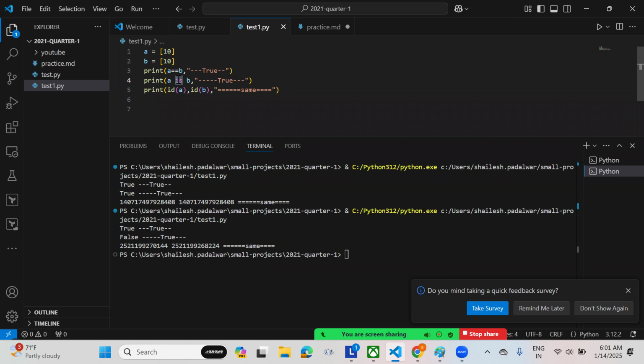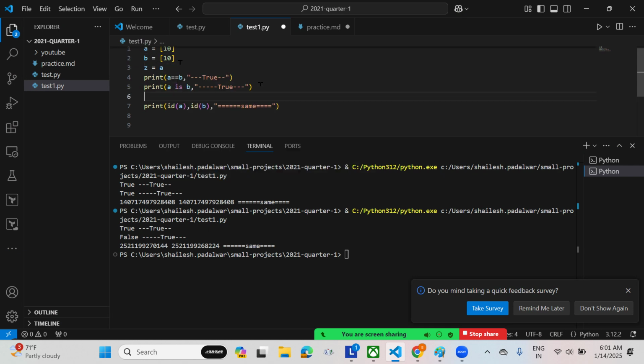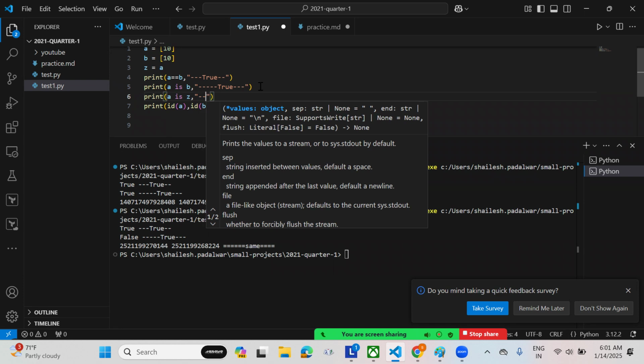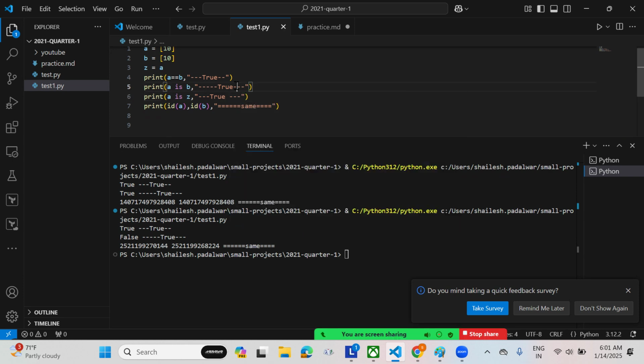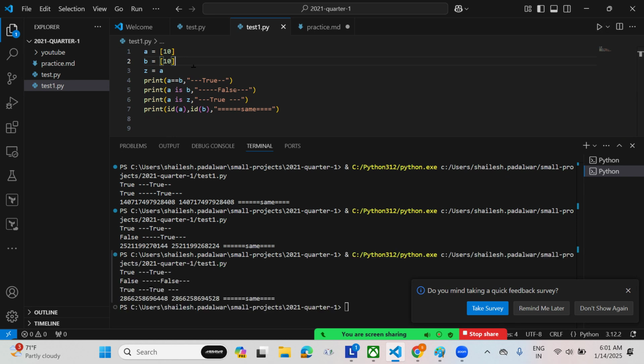is is for the address check and equal to is for the content check. For lists, it will define two separate objects. If I directly point, suppose z equal to a, at this moment it will directly point to the same object. Here a is z, it will give True, right? Because we are directly pointing. We get False because we define the lists separately; especially for lists, we create separate objects. It will not refer to the other.